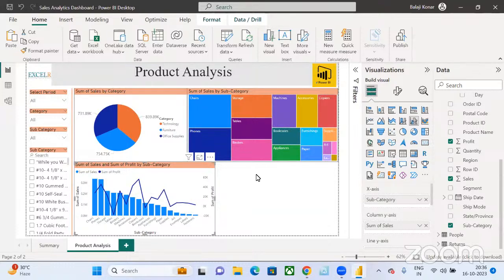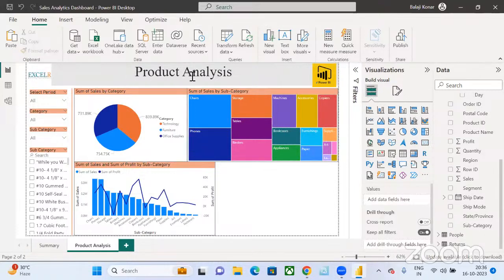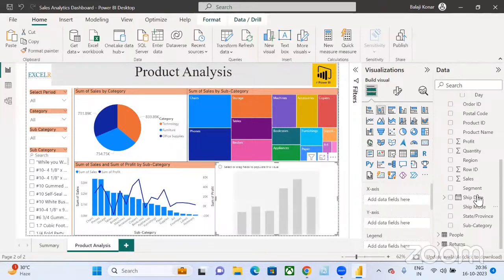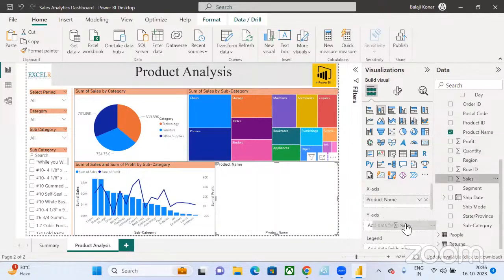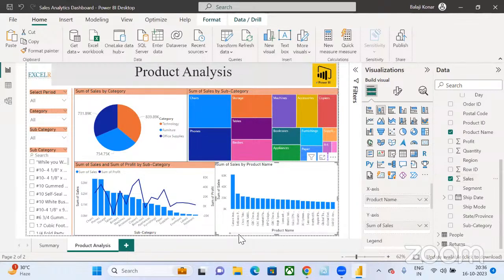Okay. Now let's see the analysis on the product, but we haven't added the product yet. So let's add one visual for product level analysis. I use a stacked column chart. I put product name onto the x-axis and profit onto the y-axis. Can you see it's a long tail over here? That's very difficult to see all the products.